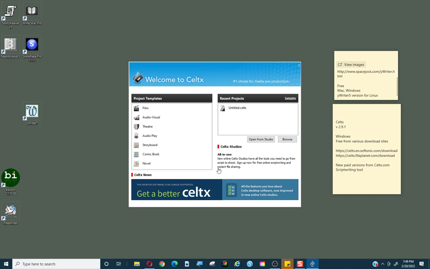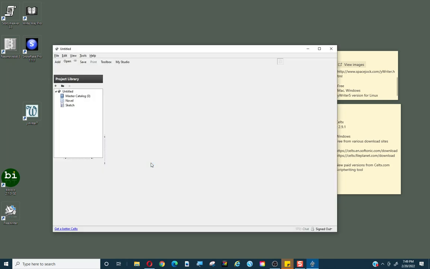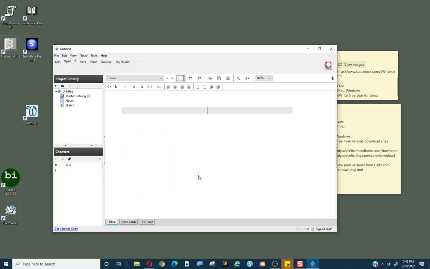Right away when you open it, you can see at the very bottom there is a template for novel, and that's what we're going to look at. It opens up into an editor window. You don't start off with typing in this window. You do a few other things before you get there. In the template, they have the master catalog, novel, and sketch. This viewport here is the editor or the novel.